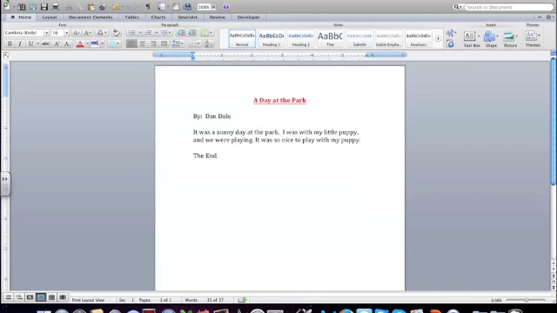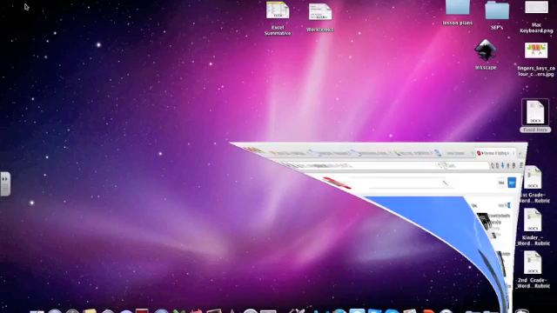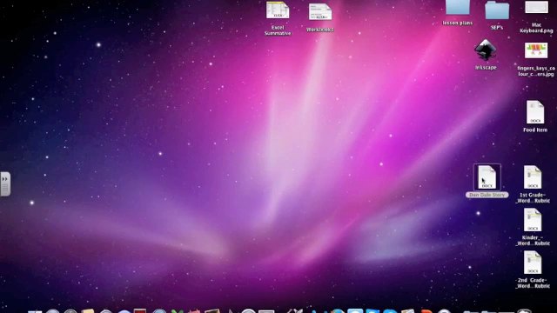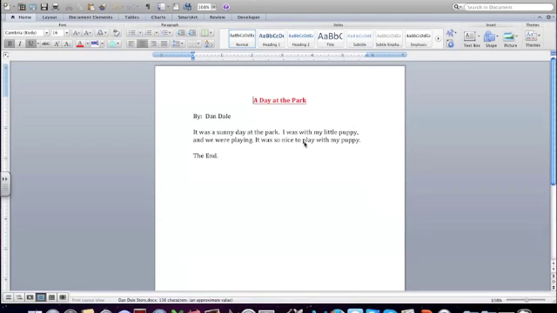So if I close, I can find my story on the desktop. It's right here. Dan Dale Story. All right, to open the story again, I simply double click on the story, and I can return and continue writing my story. So these are some common things that we will be doing in Microsoft Word this week.